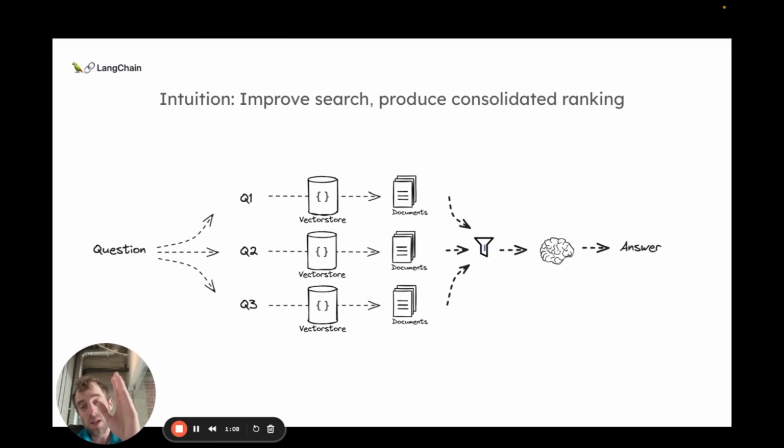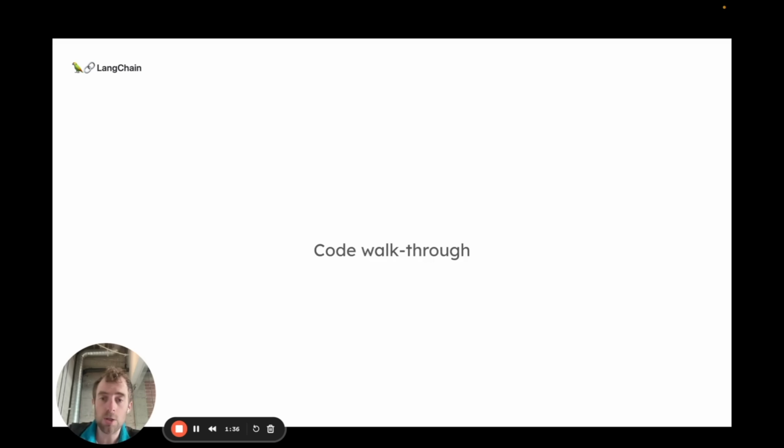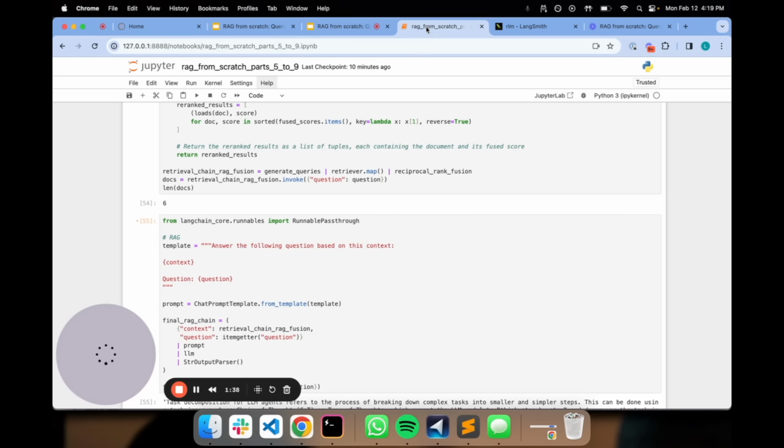Now, this is really similar to what we just saw with multi-query. The difference being we apply a clever ranking step to our retrieved documents, which we call reciprocal rank fusion. That's really the only difference. The input stage of taking a question, breaking it out into a few differently worded questions, and retrieval on each one is all the same. And we're going to see that in the code here shortly. So let's hop over there and look at this.